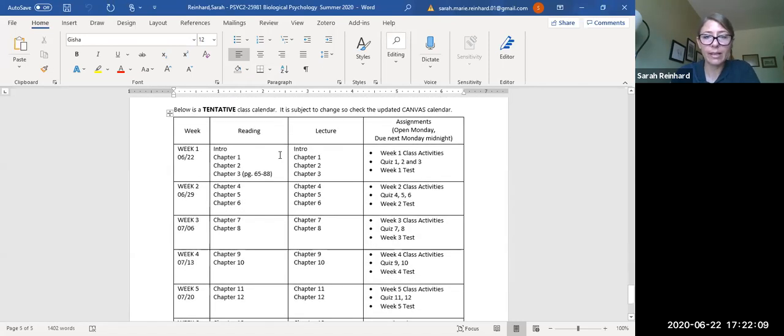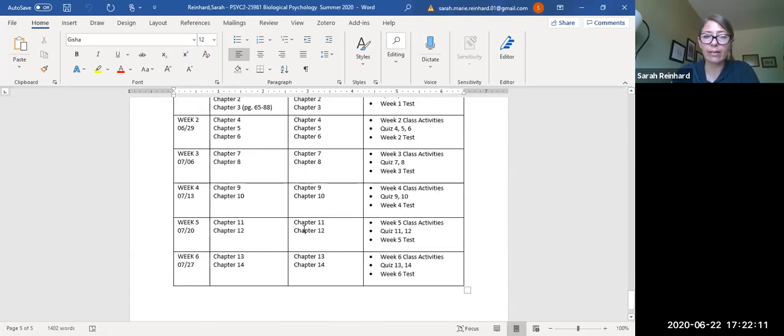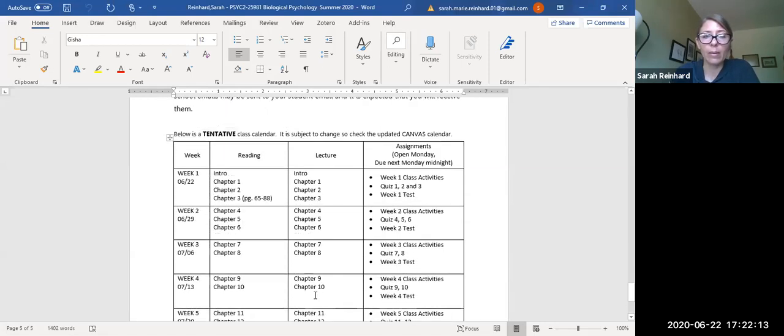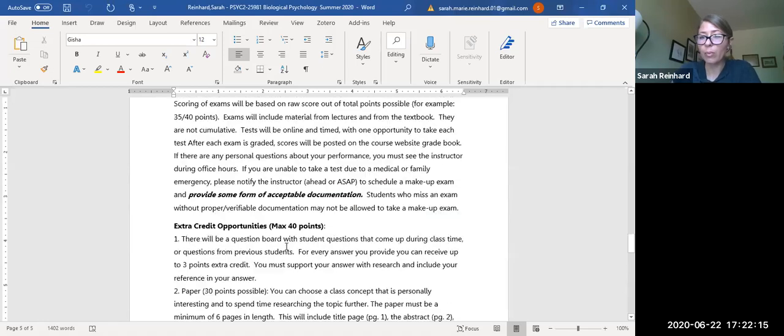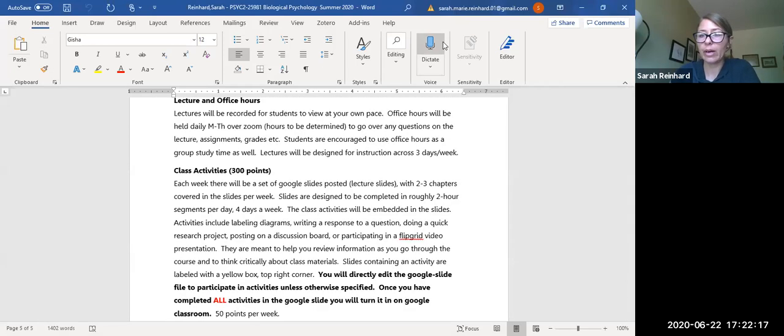And then at the end of this syllabus is a tentative calendar. I have 4 people in office hours, so from you guys, do you find the Canvas calendars to be helpful? Do you use them?